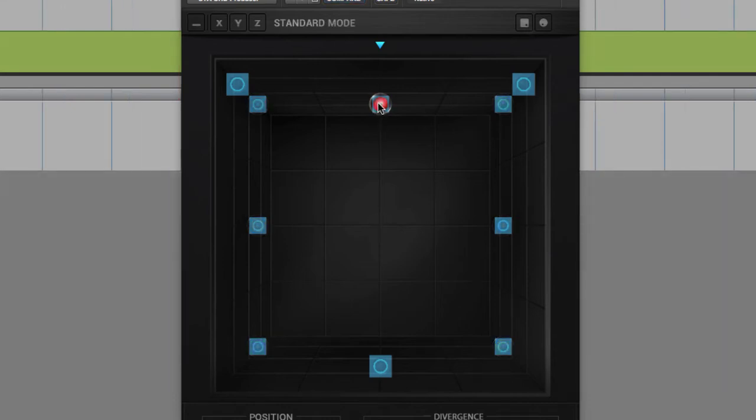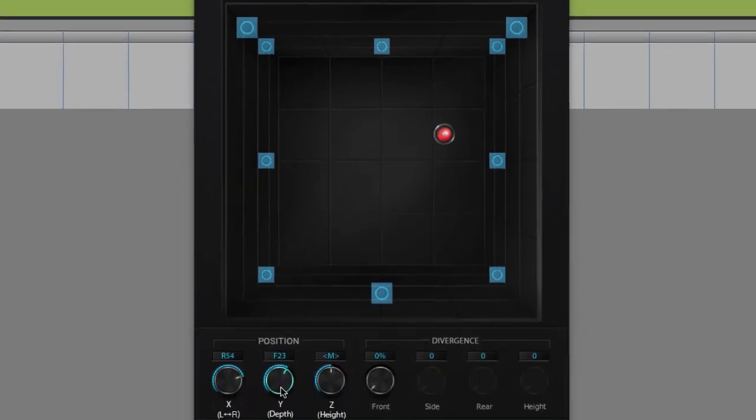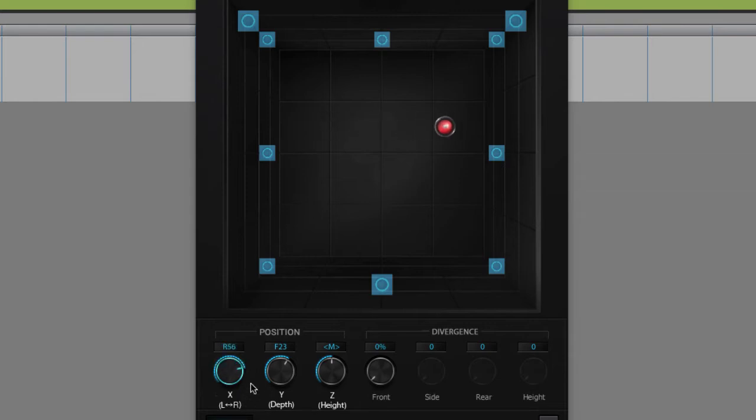When it comes to positioning, you can use your mouse to drag your signal to any position you like. You can also use the position knobs to move your sound on three axes: X, or left to right, Y, front to rear, or Z, the height axis. Again, this is similar to Pro Tools' surround output window, and these knobs are especially useful when you want to move the signal along a straight line.